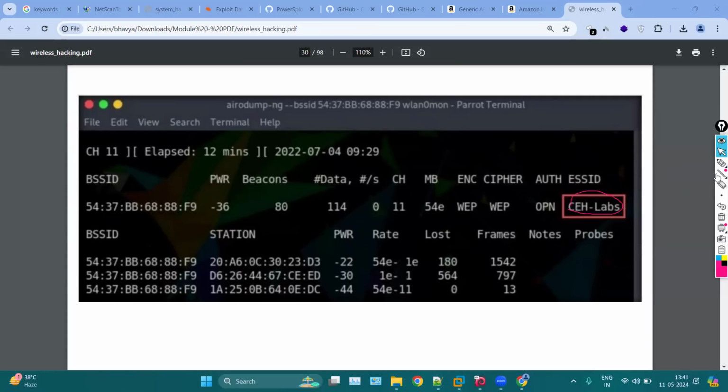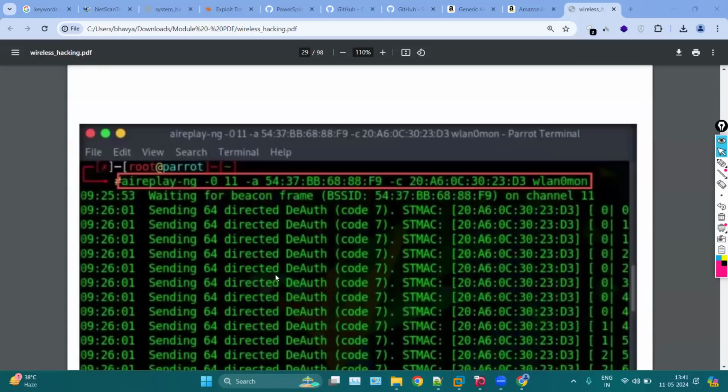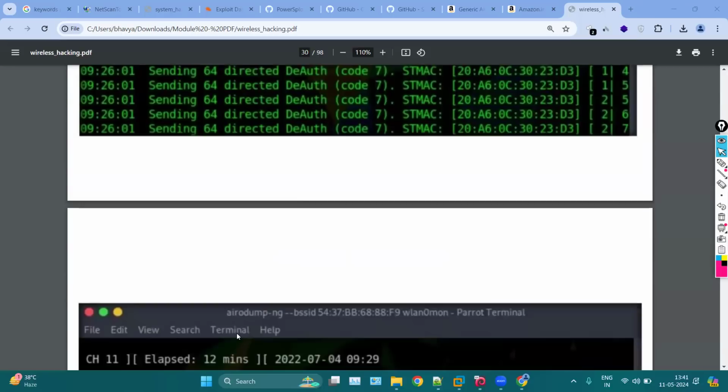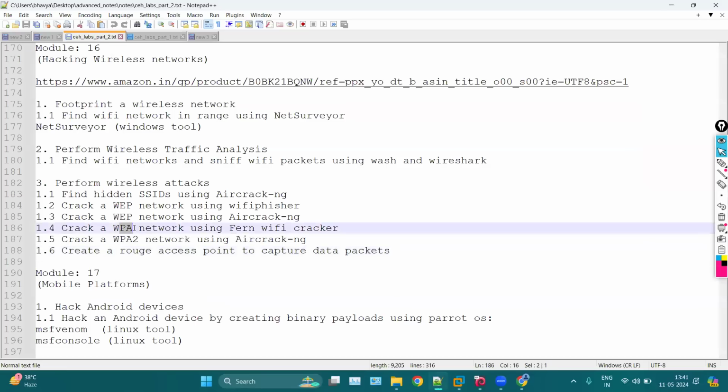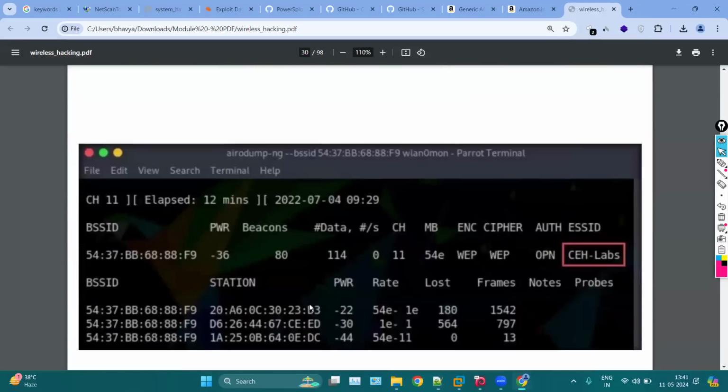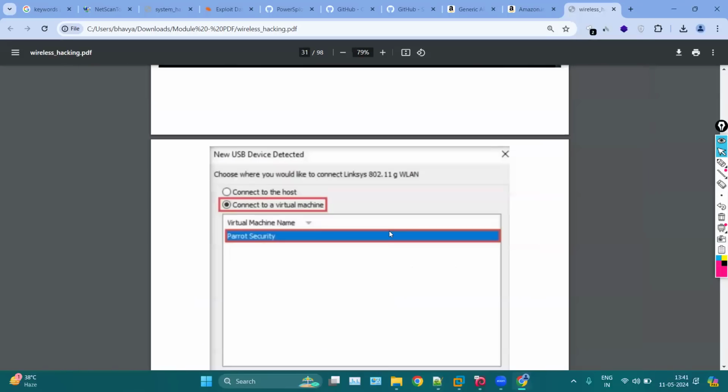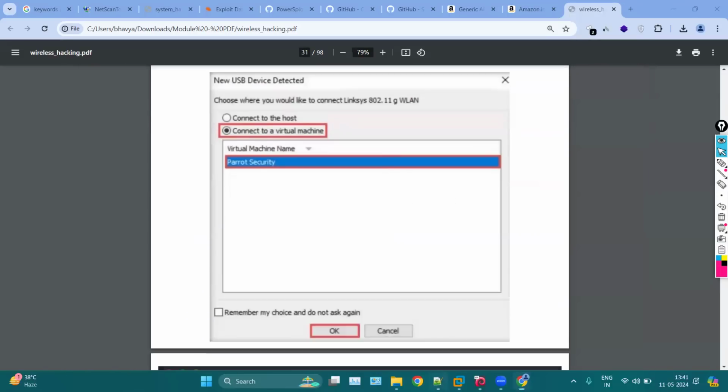In our case, it is not actually hidden, but if it is hidden, then that is the way you can find it. The main thing is you can do this at any security level, like WEP, WPA or WPA2. You can do it anywhere, at any level of security. So it is an efficient technique for finding hidden Wi-Fi names.